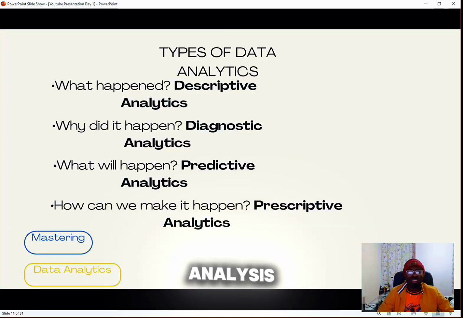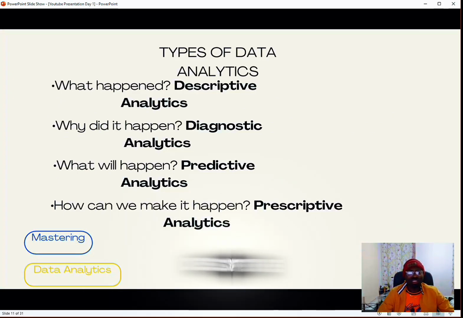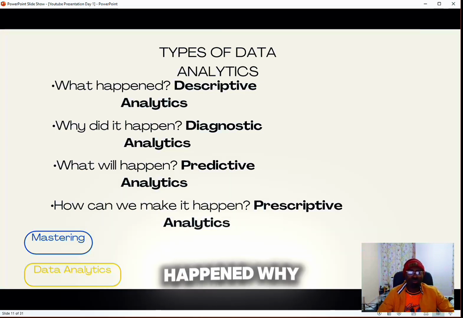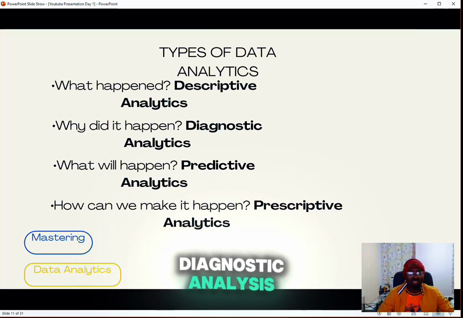There is a part of data analytics that is the description of the data. So we call this descriptive analytics. It's all about what happened. Your stakeholders want to know what happened. Then we have what we call diagnostic analytics. They want to know why this happened. That is all about diagnostic analysis.